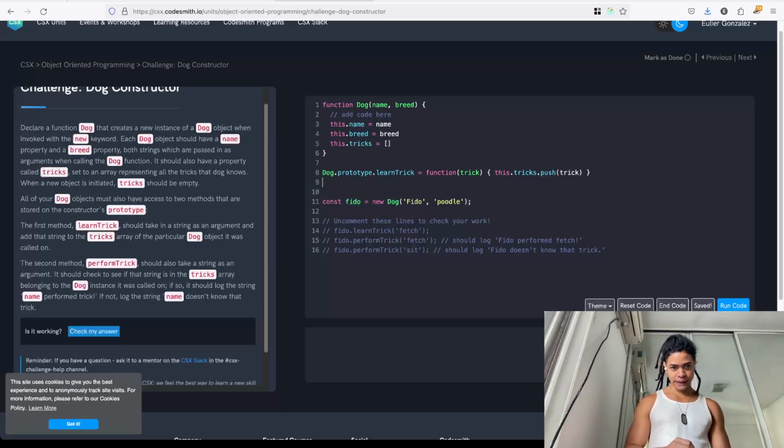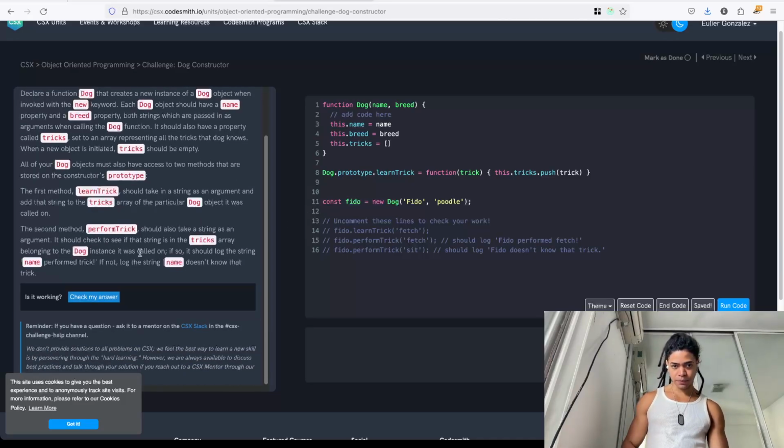The other is, exactly, it should take a string as an argument and add that string to the tricks array of the particular dog object it was called on. And the second method is perform trick. It should also take a string as an argument. It should check to see if that string is in the tricks array belonging to the dog instance it was called on. If so, it should log the string name performs trick and the name of the trick. If not, log the string name doesn't know that trick.